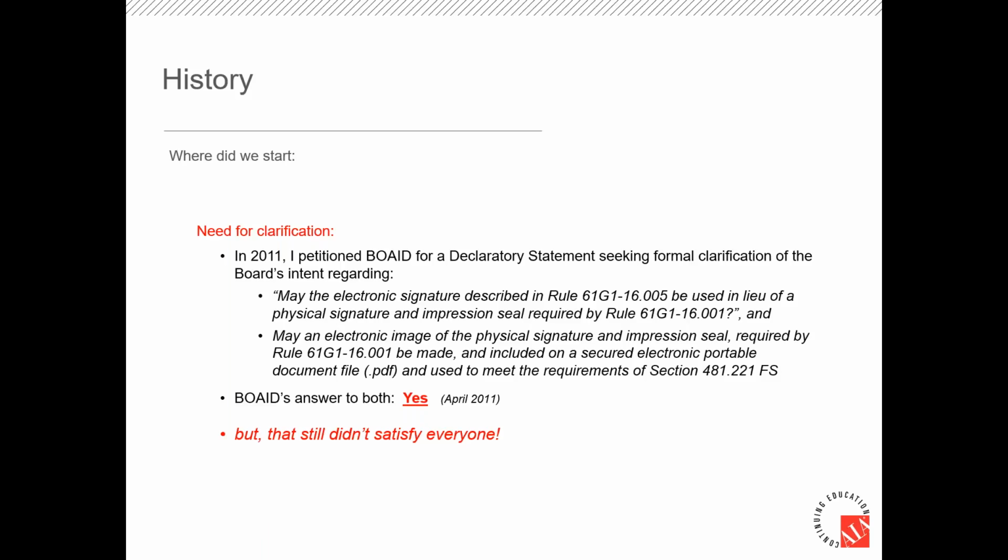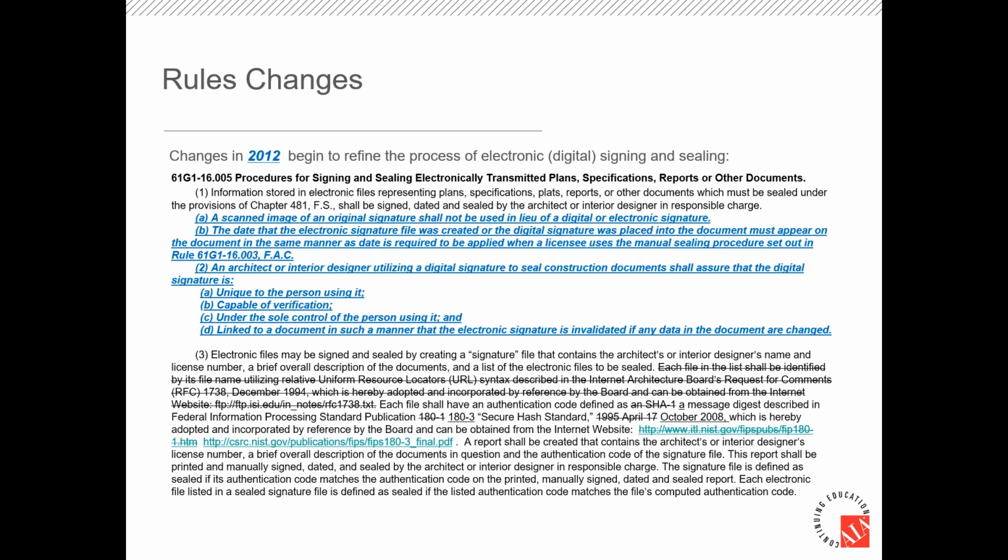The reason I used the language physical signature and impression seal was the actual language that was in the rule at the time, and it also used the embossed image. So unfortunately, it still didn't satisfy everyone. And so in 2012, we began a process to refine the rules to make them clearer. This is not here with an expectation that you read them, obviously, but you will get a copy of this. It's one of the handouts, and you can see how the changes move through.